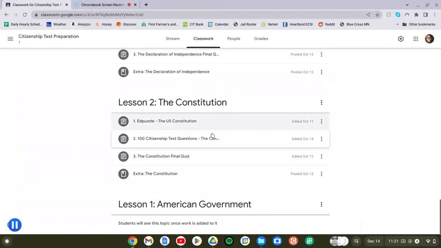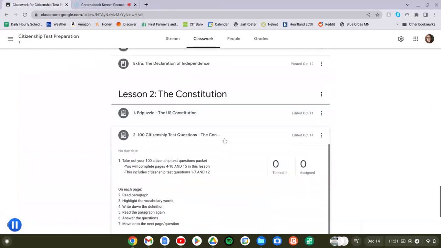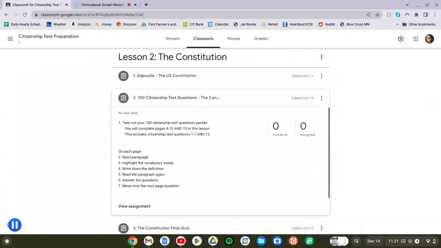So I'm going to click that again to close it and move on to step 2, which is the 100 citizenship test questions. So you should have received a question packet that had all 100 of those citizenship test questions in it. The packet has the questions, the answers, some reading to learn about what you're actually answering, some questions to see what you learned, and a little bit of vocabulary as well. So step 2 of every lesson is going to be to take out that packet. Like it says right here, take out your 100 citizenship test question packet. And for this specific lesson, you're going to complete pages 4 through 10 and page 15.